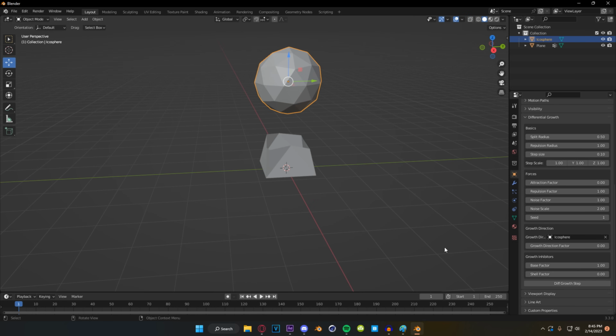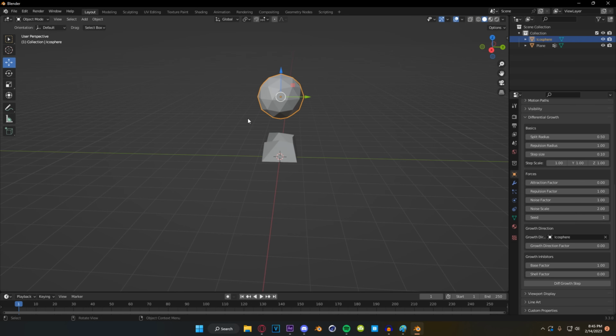The only things that I'm not so sure on are our base factor and our shell factor. After a couple of days of playing and reading up on this, I just wasn't able to find a ton of information. So for the most part, I've just left them alone. But yeah, now that we've gone over the basics of how the add-on actually works, let's go through and make something with it. We're going to go over how I made what is in the thumbnail for this video.